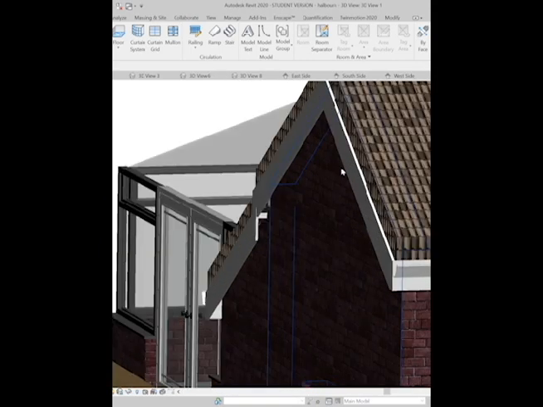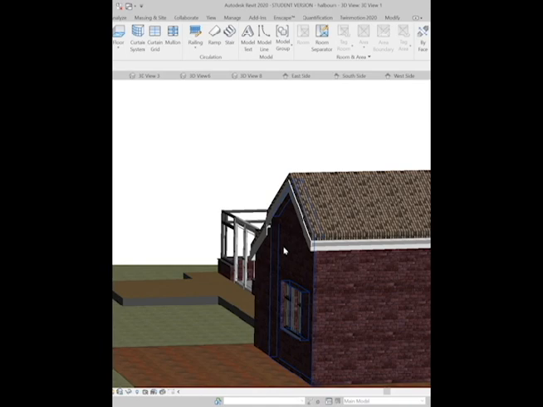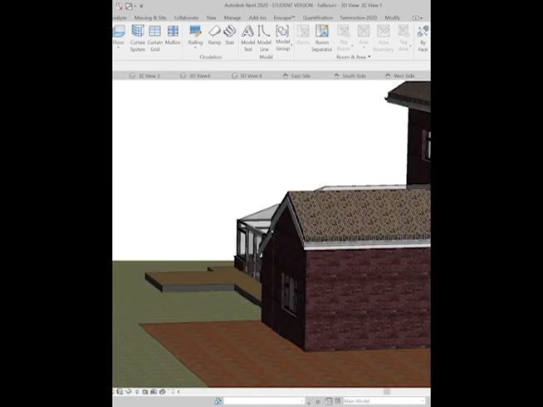The fascia board isn't positioned correctly. As you can see, it's falling off the roof. So what I should have done here is clicked onto the upper edge of the roof rather than the lower edge. So I've got them all situated just too low. So that's completely wrong.